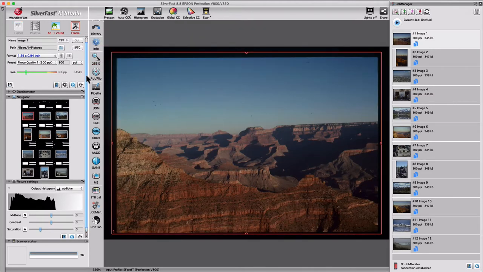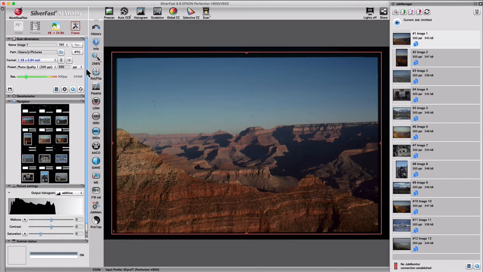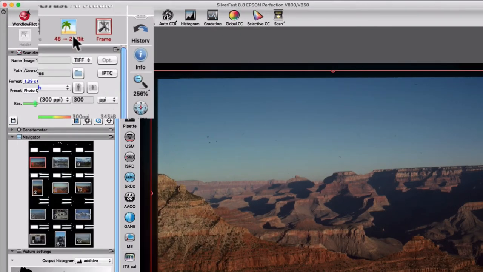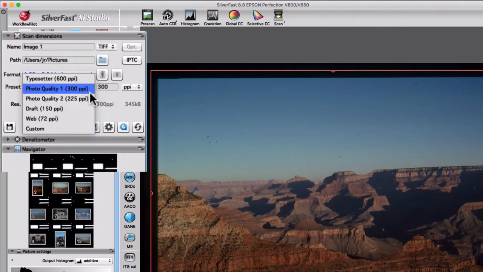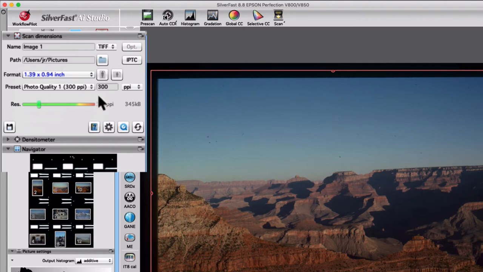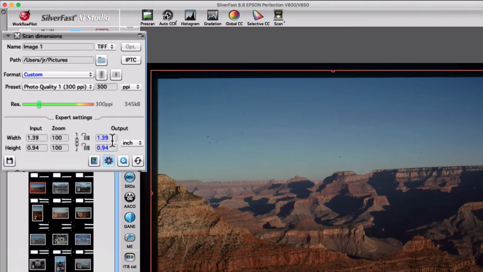In our example, we want to perform a batch scan of 12 slides from our archive. We will leave the bit depth setting at 24-bit. We will keep the quality preset at 300 ppi. And in the expert settings here, we will enter a desired output size of 11 inches, while the output height will follow the ratio of the scan frame automatically to 7.41 inches. Additionally, the software set the resolution slider automatically to 2400 ppi, which is the optimum calculated scan resolution for the chosen output size.